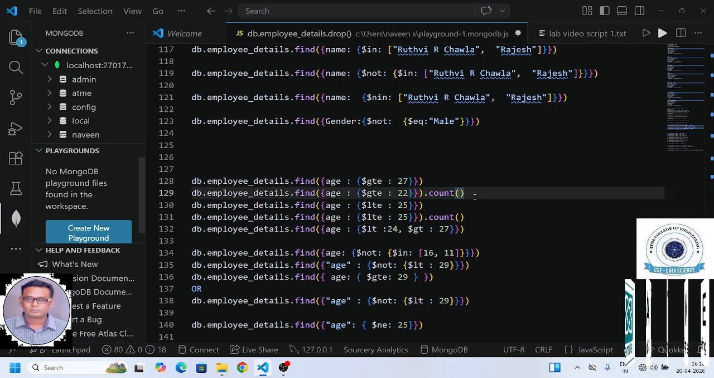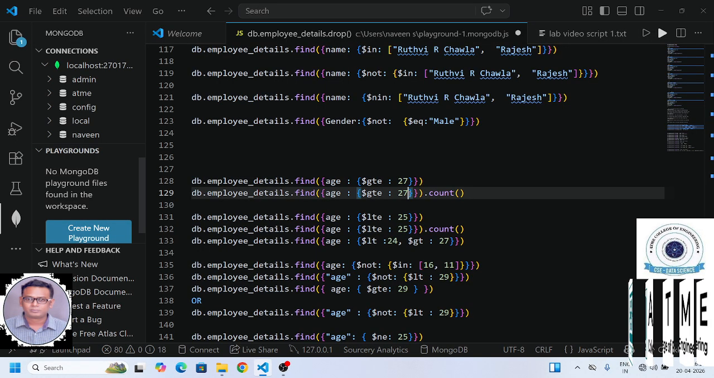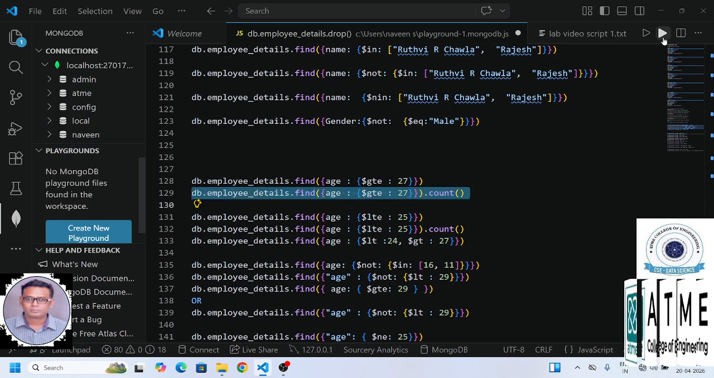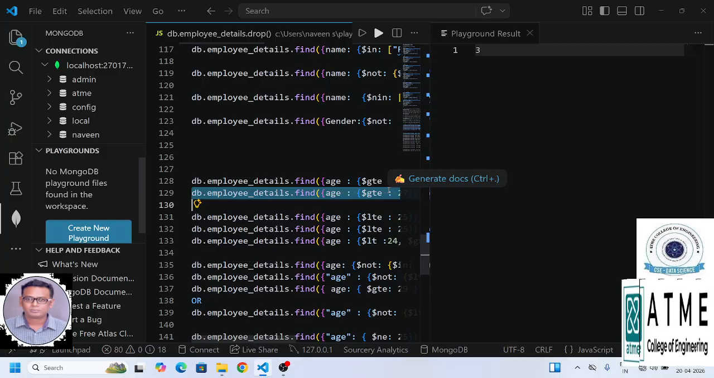Suppose if you want to count how many employees are there whose age is greater than 27, simply append at the end the count function and execute it. It should return 3. Number of employees whose age is greater than 27 is 3.